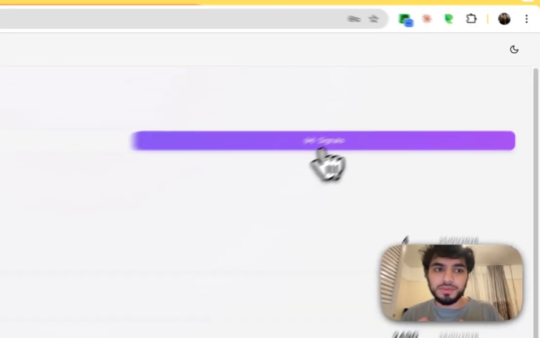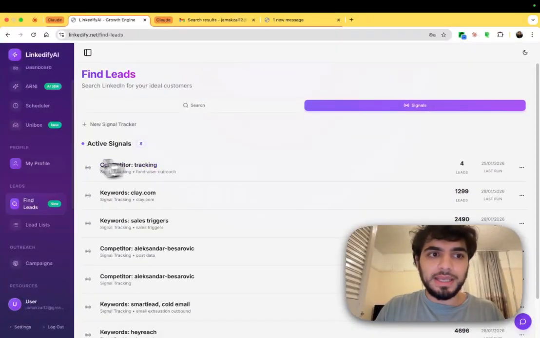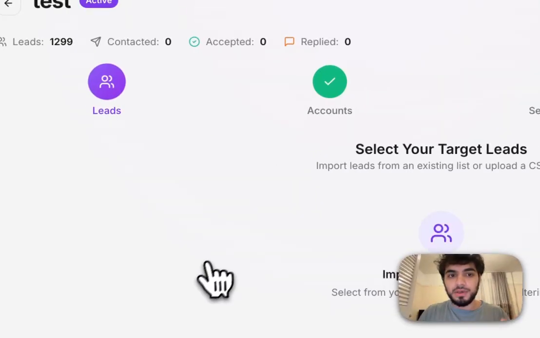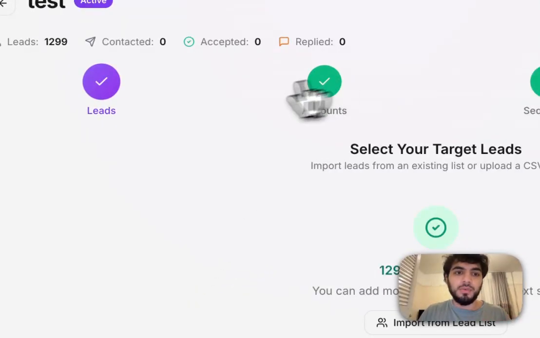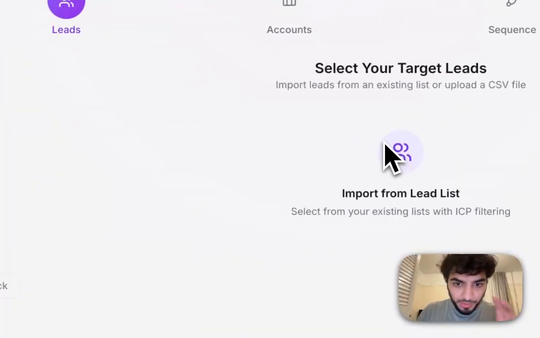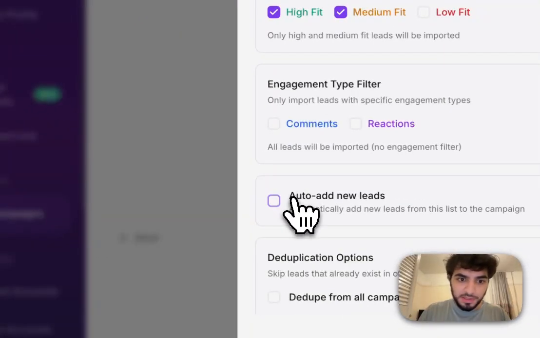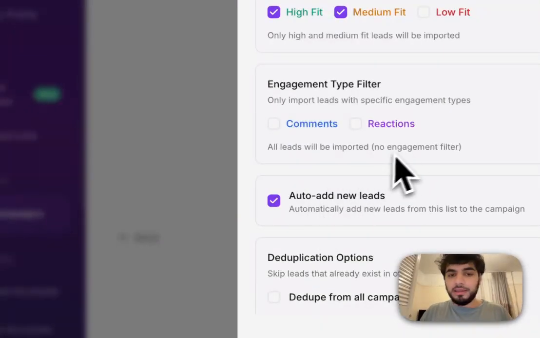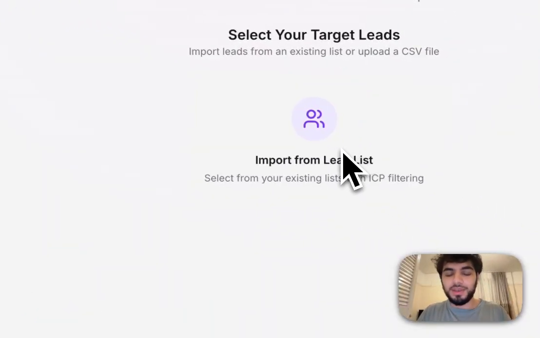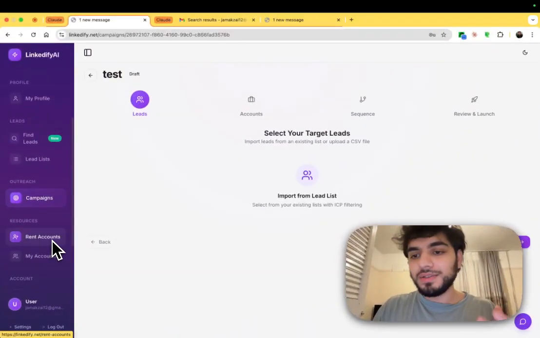Now, the reason this is so autopilot is because you're able to scrape signals, and these signals come in every single day, and get sent to your campaigns through something called an auto ad. What is an auto ad? Well, in the first video or second video, I've already explained auto ad is essentially when you import from a lead list and you enable this filter right here, and this will automatically add the leads from your lead list into here.